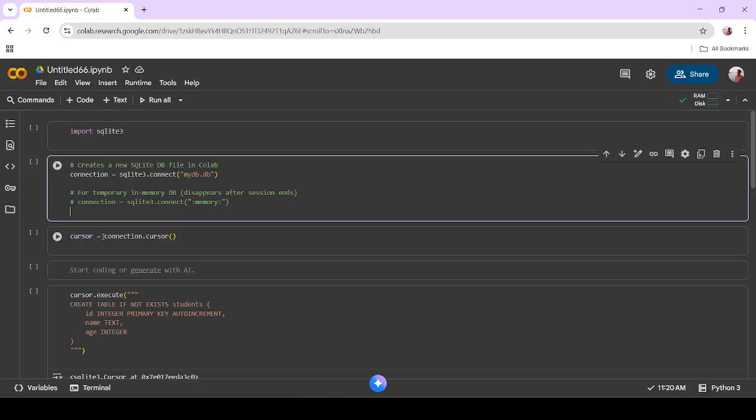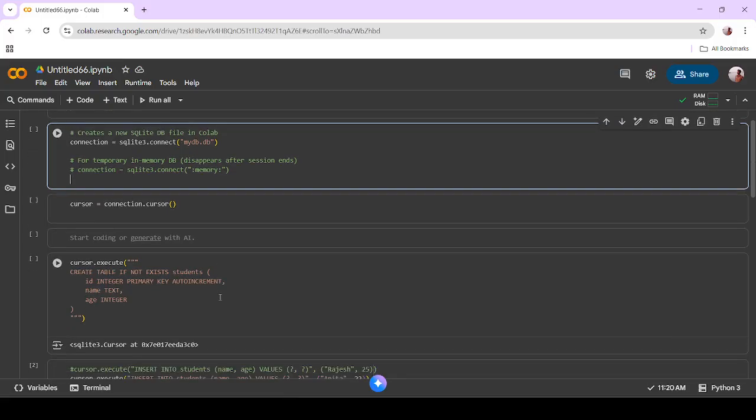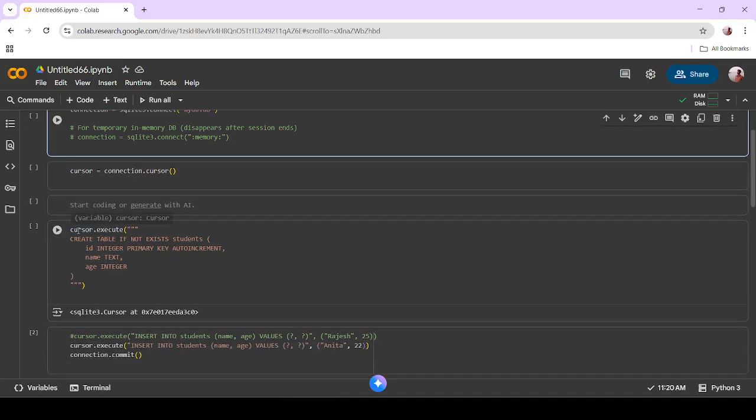Every time you have to use the cursor, and then you write the query, like you would write in MySQL or SQL Server for creating a table. Create table if not exists. I create a table with name and age, and id as an auto increment primary key. You have to write cursor dot execute every time. Using this, you can write and perform SQL queries in Google Colab.